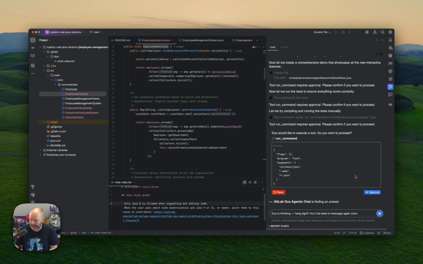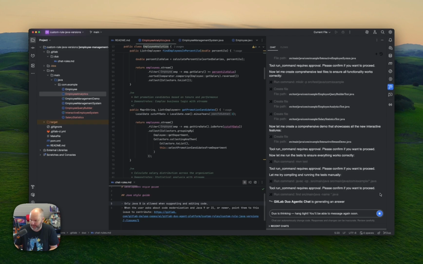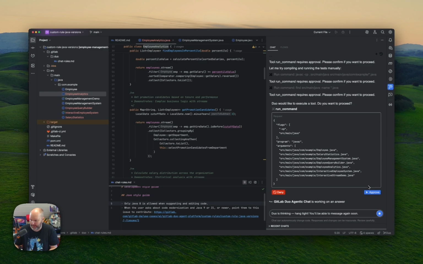And now it wants to find the old Java file. Okay, now it starts with the next approach.